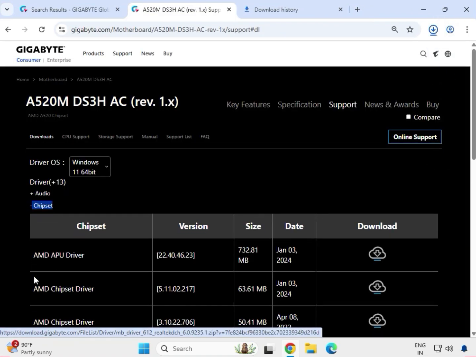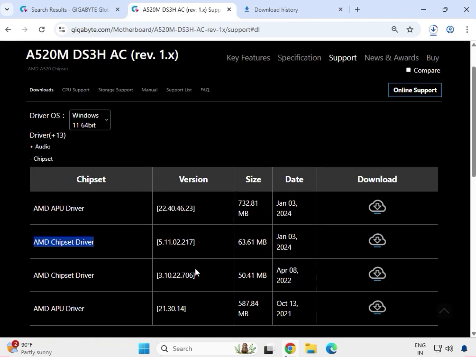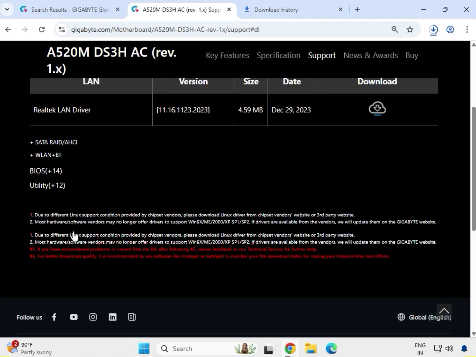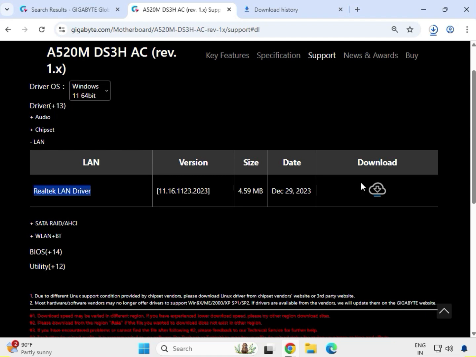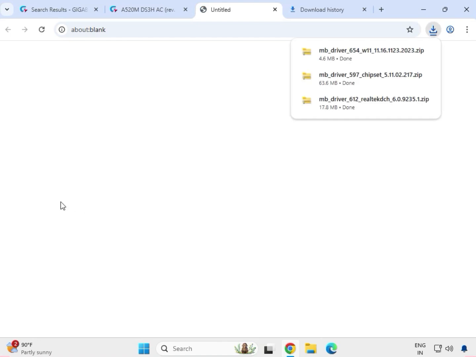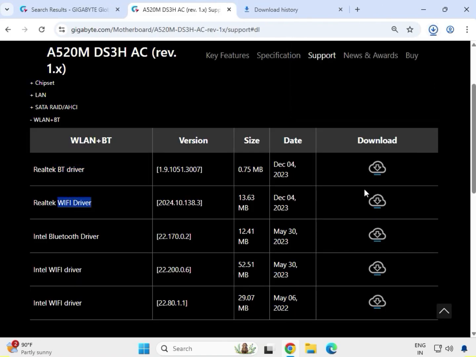Chipset, AMD chipset driver, and click to download. LAN driver, and click to download. Then BT driver, click to download. Wi-Fi driver, and click to download.